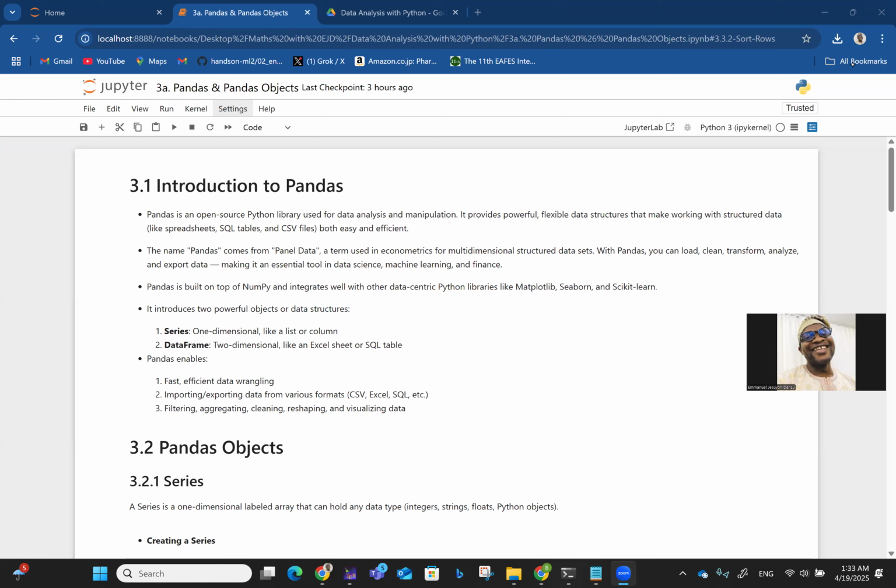Since our focus is on data analysis with Python in particular, we need to consider Pandas at this point, which is like the key Python library for data analysis. So, introduction to Pandas. Pandas is an open source Python library used for data analysis and manipulation. So anything about data cleaning, data pre-processing, data manipulation, data analysis, and all of that, Pandas is your go-to library in Python for that.